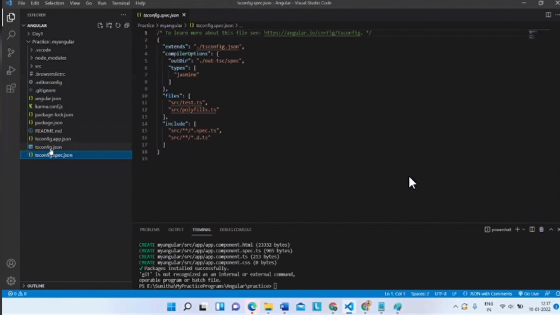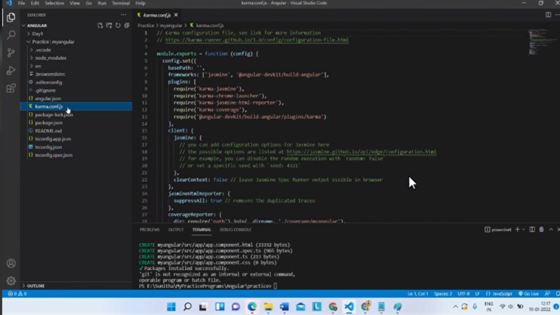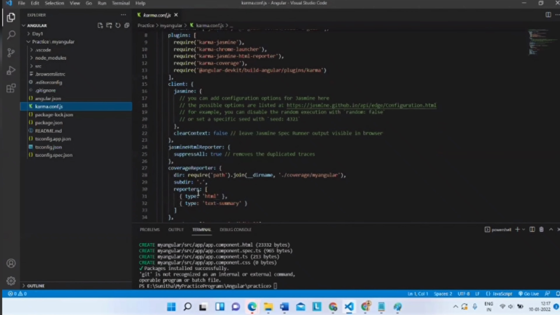Okay, and then one more thing I would like to tell here. You can see karma.conf.js. So what is this karma.conf.js? This particular file will help you to identify the configuration settings for you to test your application. So you'll use Jasmine here. Jasmine will help you to write your test scripts. And then the next part is Karma, which will help you to execute the test scripts.